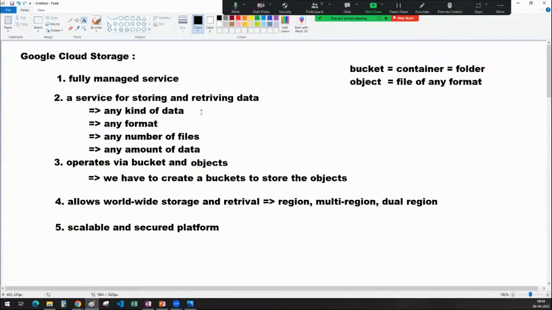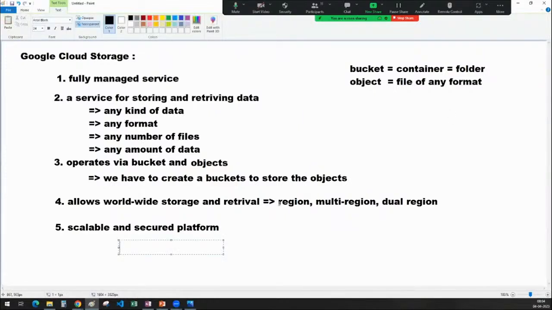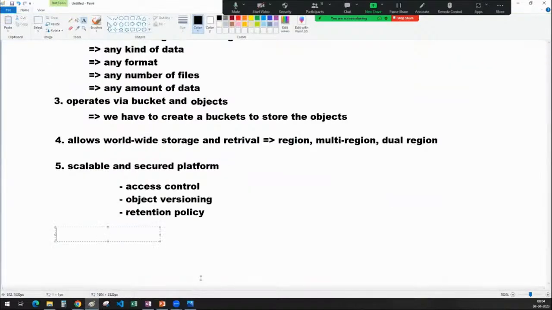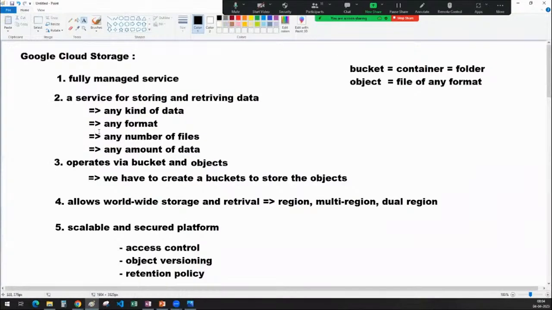Tomorrow we will see how to create a bucket. Inside that, all these things, like when I say secure platform, we can say access control, and very basic concepts we are going to see tomorrow. Object versioning. What is meant by all of this terminology? We will see retention policy. And one more thing is also there, storage classes. While you are creating a bucket, there are also storage classes. So tomorrow we will see all of these things, sir.